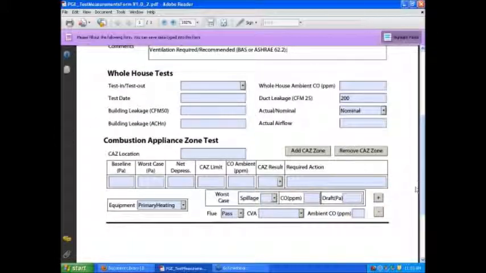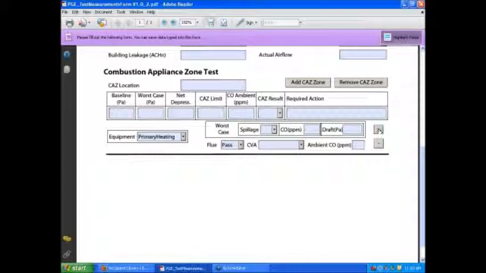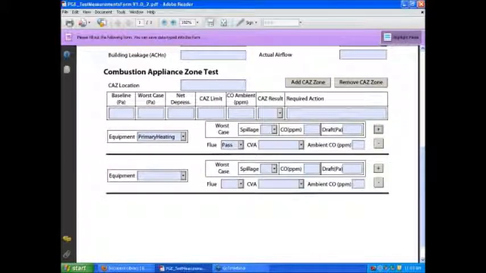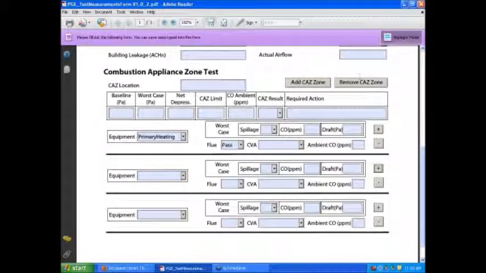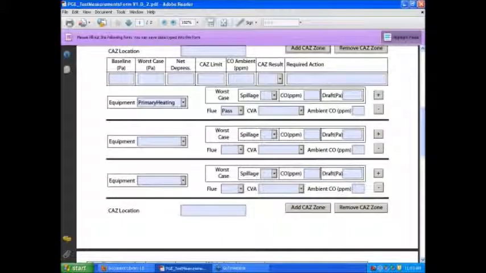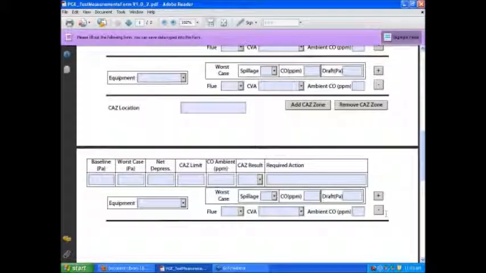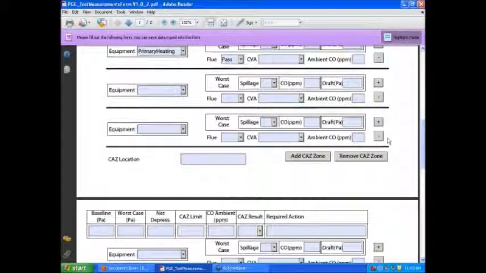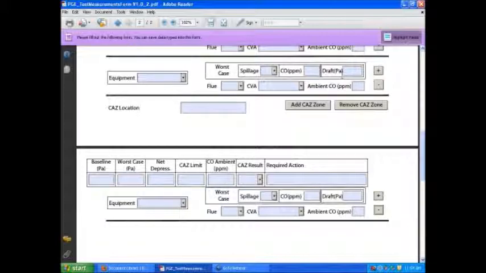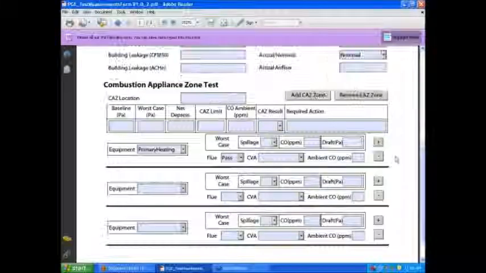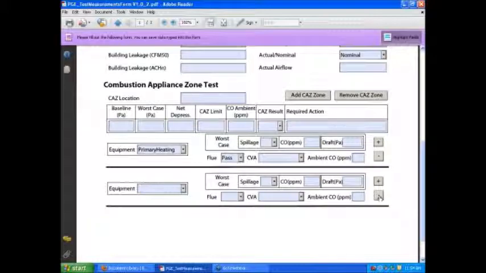Just like you can add CAS zones, you can also add appliances. Just by clicking on the button over here, it will add another piece of equipment within this CAS zone. So here we can see a CAS zone with 3 pieces of equipment. Here's a second CAS zone with 1 piece of equipment. Now this is probably not going to be your typical situation, but you can see you can add as many CAS zones and as many pieces of equipment as you need to. So just keep that in mind. I just wanted to show you the form is flexible and you can do a lot with it.